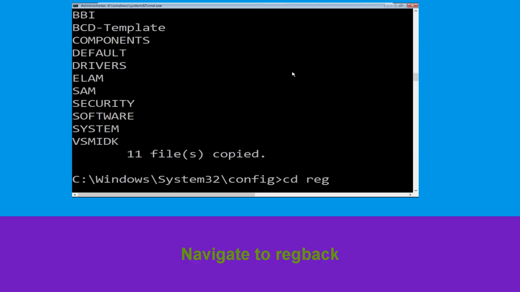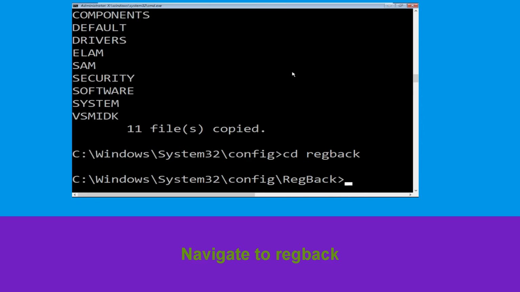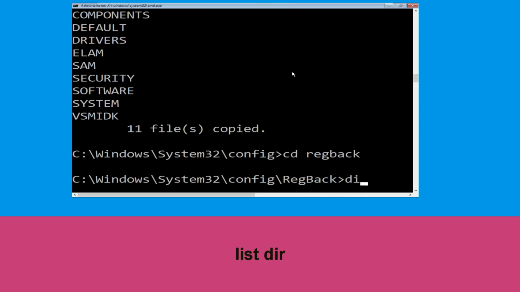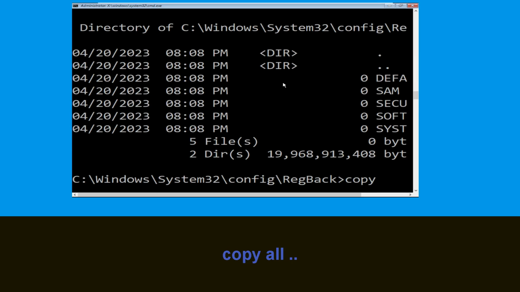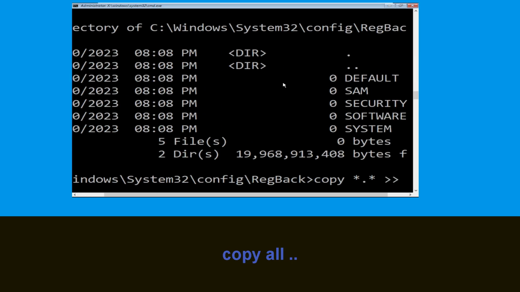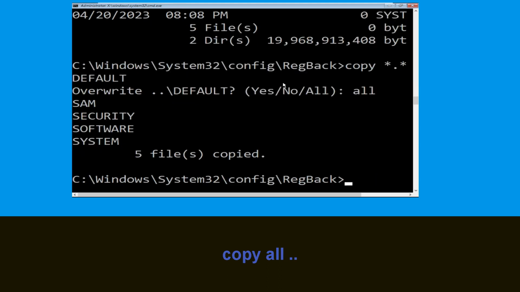Type in cd space regback and hit enter to execute the command. Then type dir and simply hit enter. Now execute this command. Type in copy space *** space ... and then hit enter. After that type all and again hit enter to execute the command.